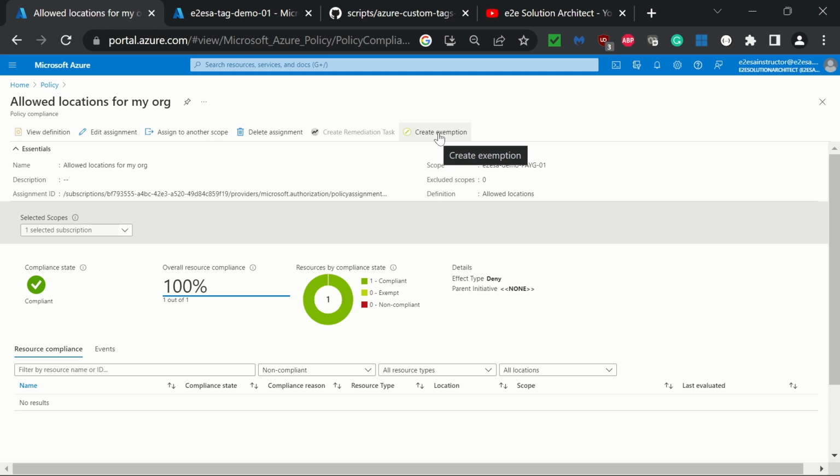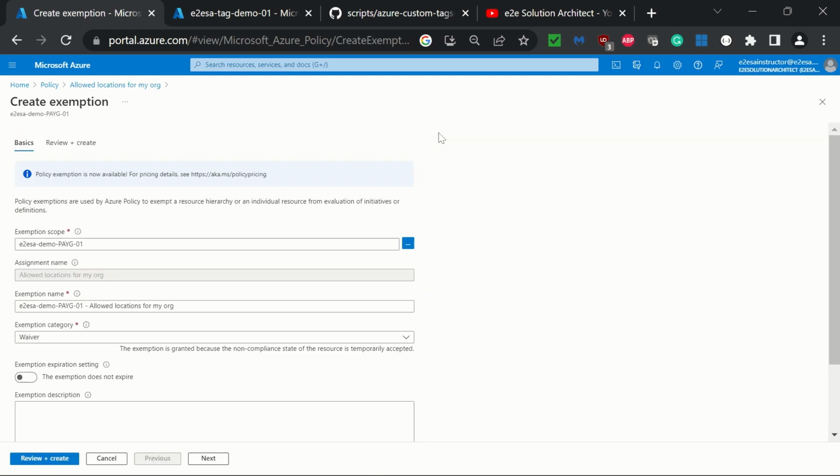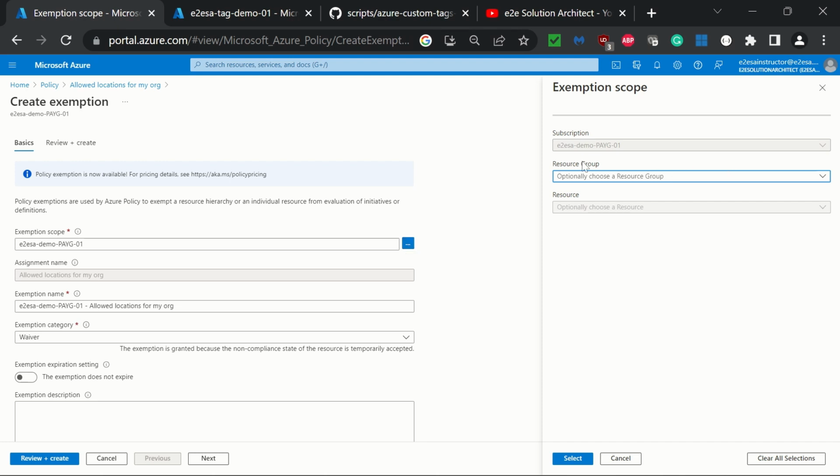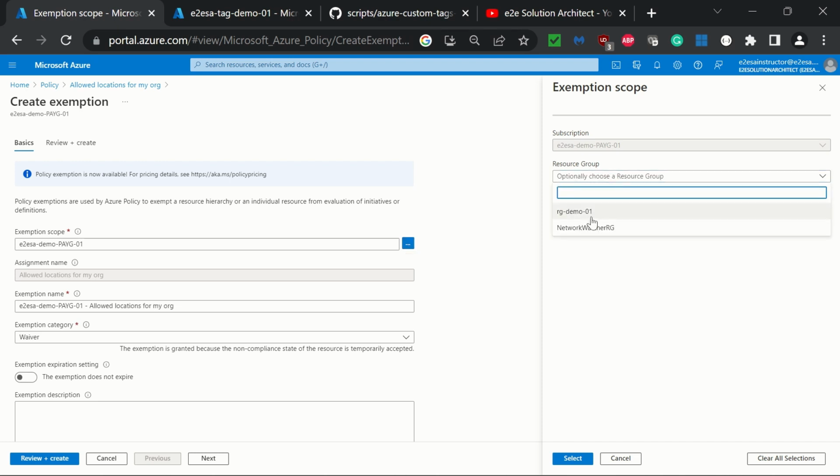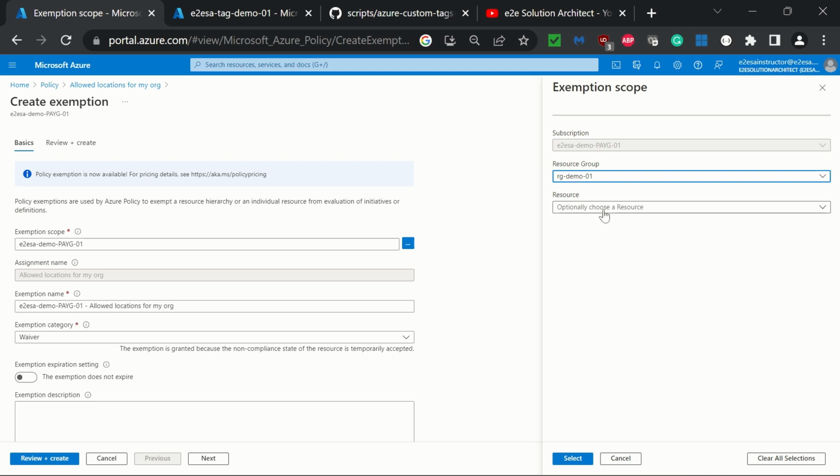But suppose you want to create the exemption. Exemption means it will not consider that particular entity or a set of resources under that entity. So you are creating an exemption, and the exemption has an exemption scope. You can see that the resource group is over there. You select the resource group over there, and the resource. There is no resource currently, so at this moment you have the resource group.